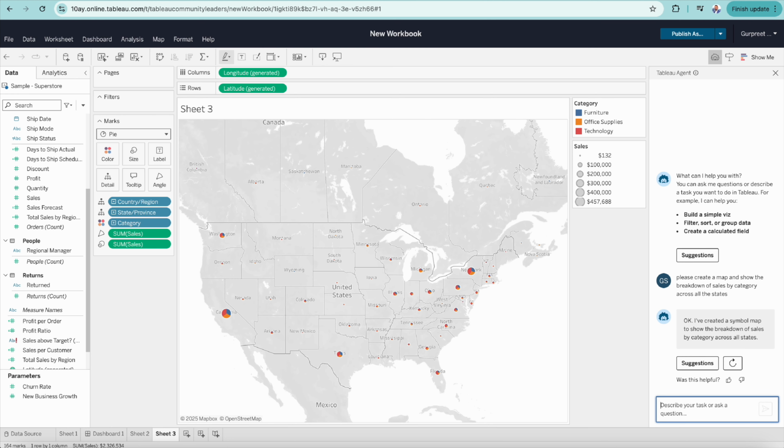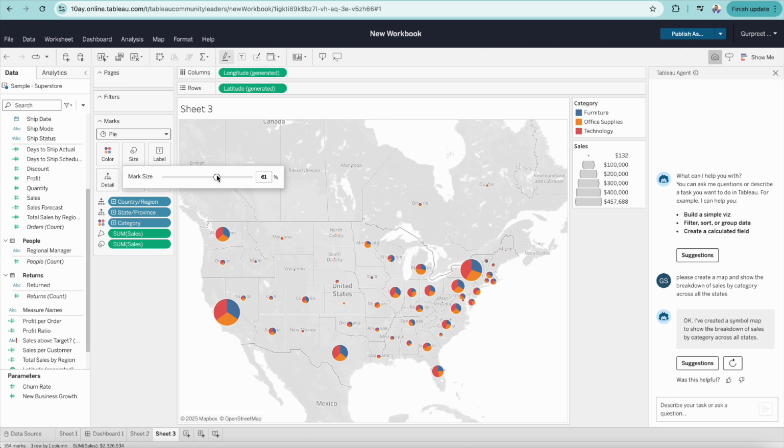Wow, that's amazing. It created a pie chart for all these states showing the sales by category. So let's increase the size a bit. And here you can see for each state, it created a pie chart. And if you hover over, like furniture sales in California is 156 grand and 142 grand for office supplies, and for technology 159 grand. So that's really cool. Like it can create different kind of visualization, complex visualization, even complex calculation by just typing in. That's amazing. Like even if you don't know how to use Tableau, you can start your journey by just asking questions to Tableau Agent to create these amazing visualization.